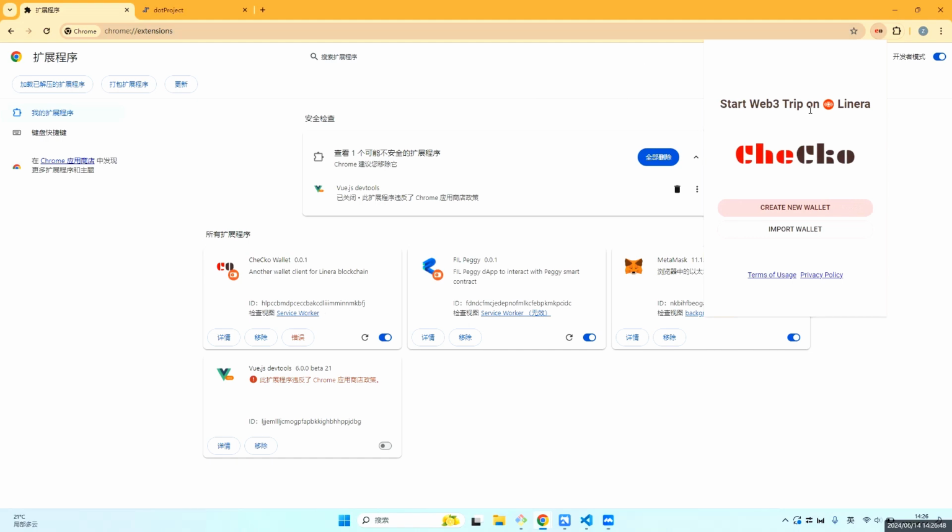In this video, we will demo the functionality of the Checker wallet, and how ResPeer accesses Linera with the Web3 provider provided by the Checker extension wallet. The first thing we'd like to show is how Checker will create a Linera account.